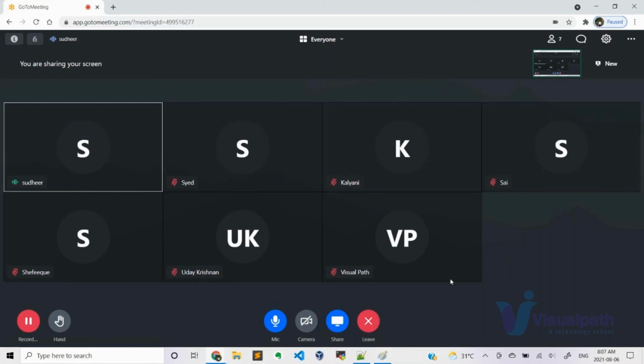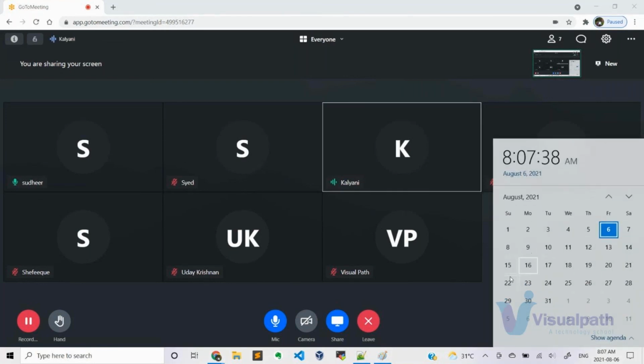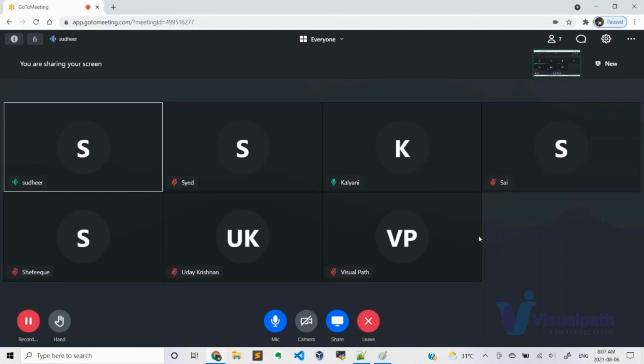Tomorrow we'll be starting with Docker. From tomorrow we'll be starting with Docker networking. So what is tomorrow? Saturday? Yeah, it should be Saturday. So from Monday we'll be starting with Docker. So get ready with your VMs.